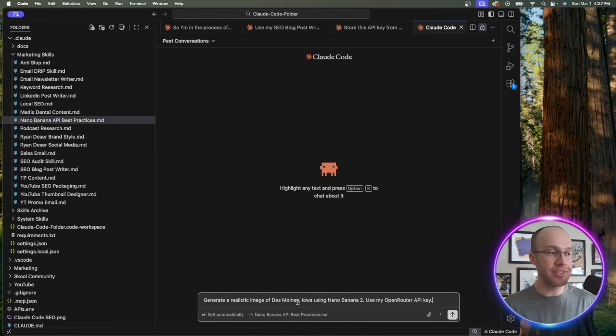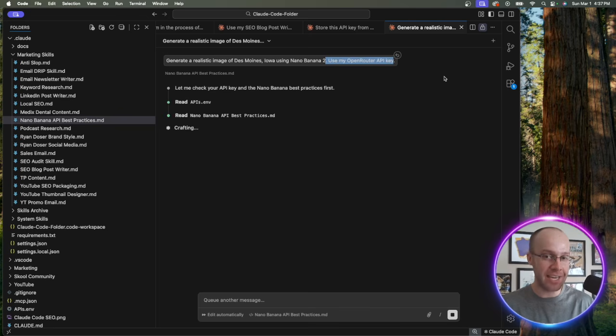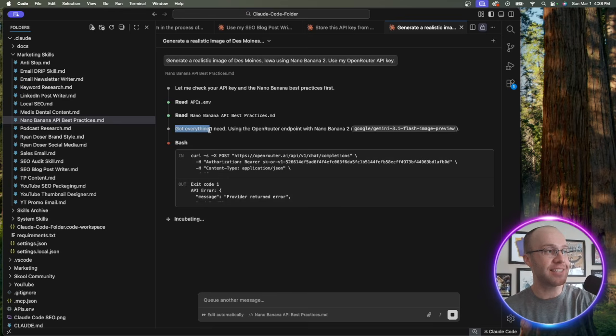So I'm going to start really simple just to show you how this works in action. Generate a realistic image of Des Moines, Iowa using Nano Banana 2. Use my OpenRouter API key. And it's very important that you say that the first time because now what Claude Code is going to do is look for that API key so it knows which API key to use in order to generate images with Nano Banana 2. So you'll see here it read through that file and it says got everything I need using the OpenRouter endpoint with Nano Banana 2. So I'm going to skip ahead and wait till this output is complete.